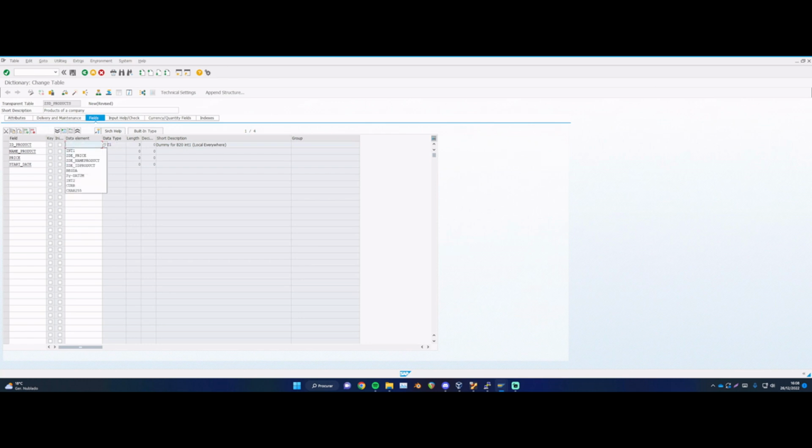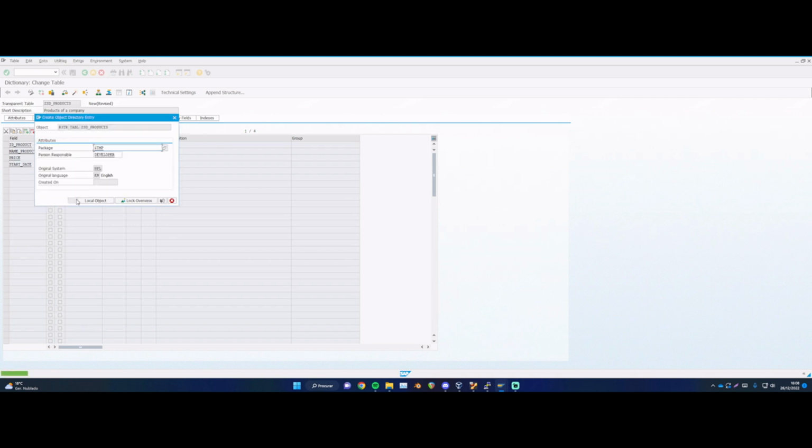So here we're going to create the data element, okay? ZDA, that means data element. So here we're going to put product, okay? Here I'm going to put, let's create a product here. Automatically we can double click, and here let's create it.